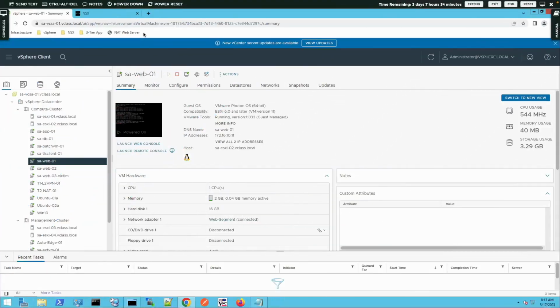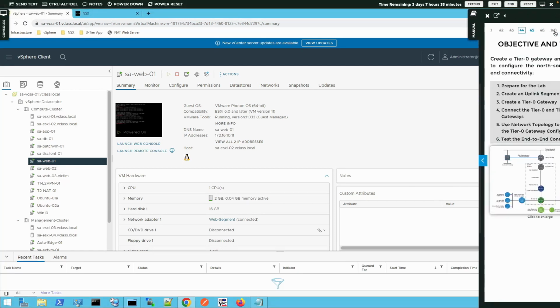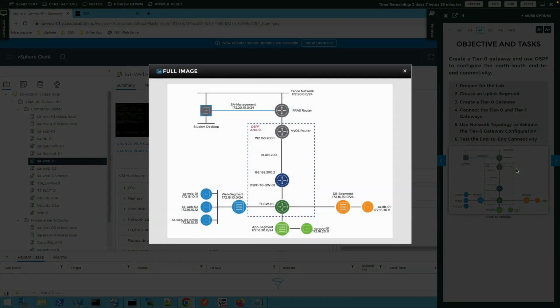Well, we're back. It's time for lab number 8. We're going to start here and start building out tier 0 gateways. And what we're looking at here, if we come out and look at our diagram, we've got a little bit more that appears to be going on in the diagram. But this is what we're going to be working with right here in this hashed box, right?